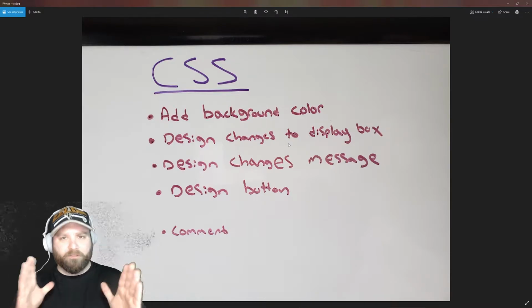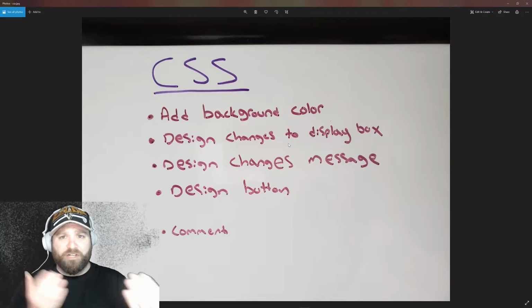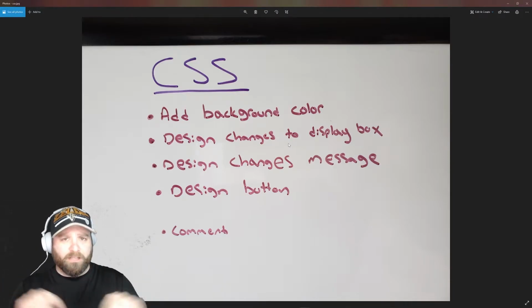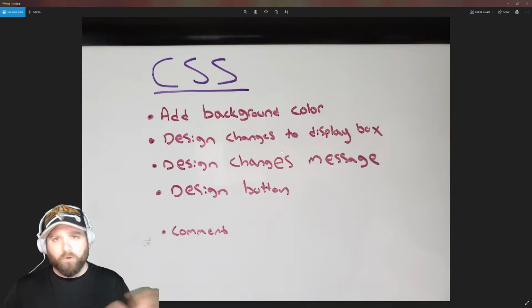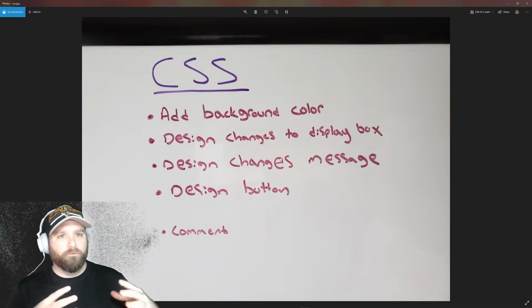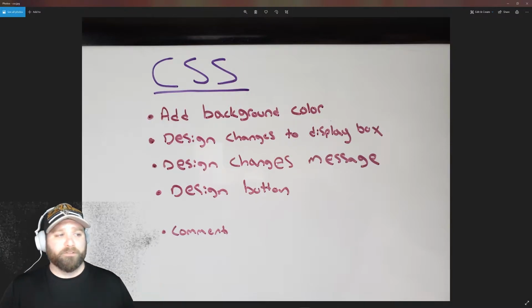Design changes to display box. That box that I was telling you about where the message is going to go in, I'm going to change it up a little bit. Maybe I'll add a shadow to it in the background or give it a nice frame. I'm not sure. I'm not going to go too crazy because I'm only giving myself a couple hours to do all this. The whole purpose of this is to get better, right? So I'm going to give myself a couple hours and see what happens.